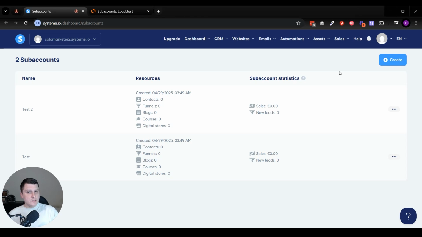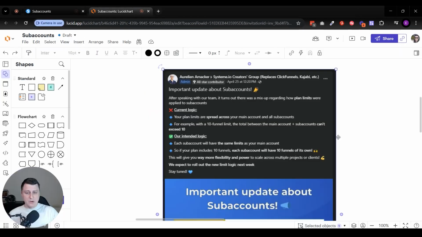As for the limitations with these sub accounts, as far as I know, right now the limit works like this. Let's say you have a plan with a 10 funnel limit, as it says here. That 10 funnel limit applies to the main account and all the sub accounts combined. So if you have a main account and 3 sub accounts, 4 accounts altogether, you still have the 10 funnel limit. That's the way it's set up right now.